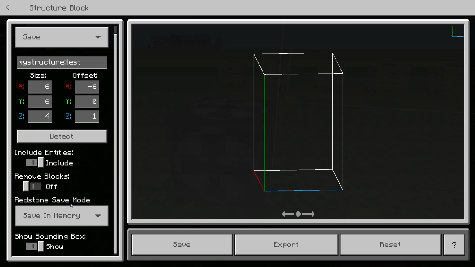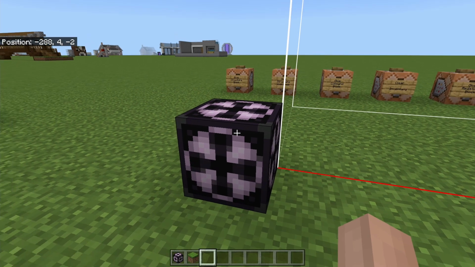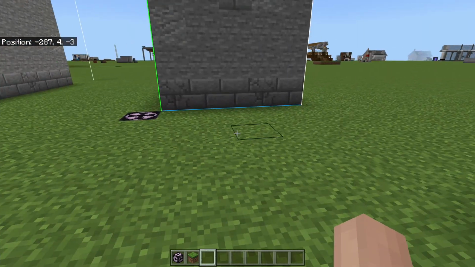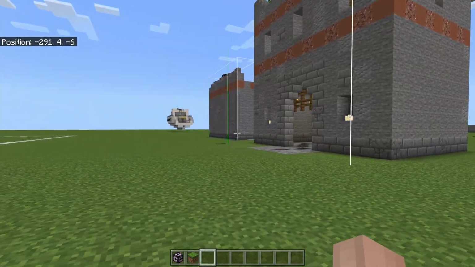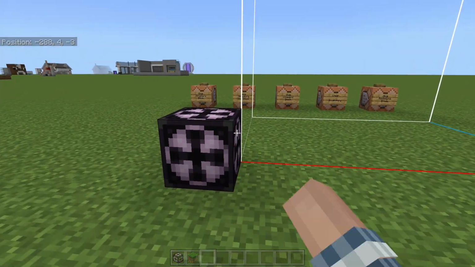The next thing then is the redstone save mode. So what this means is, how do you want it to be saved? There are 2 methods of saving: save to memory and save to disk. Now this is very important, and which one you use depends on how you want to actually use this structure. So in this example today, everything is going to be saved in memory. What this basically means is that while I save it now and while we create these structures, like I've got some examples here, that's fine.